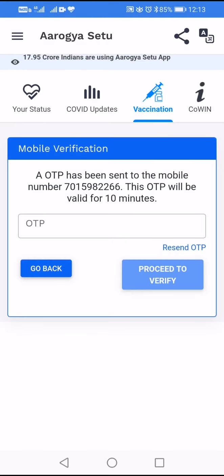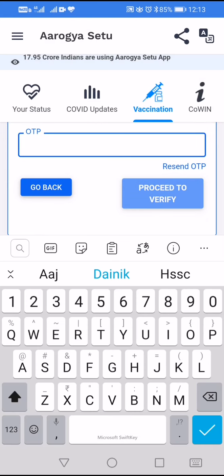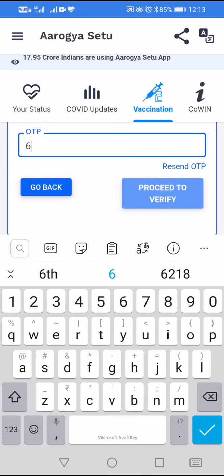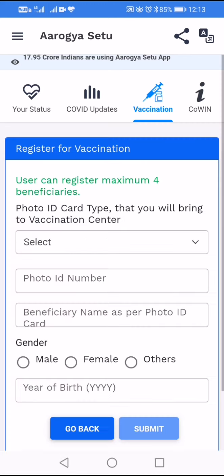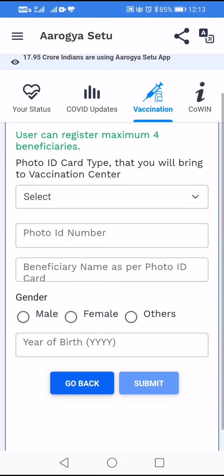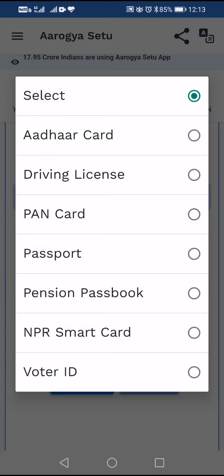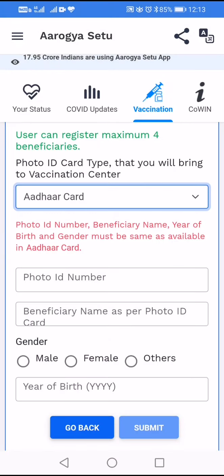Whatever OTP you get, you have to enter it here: 618046. You have to proceed to verify. Now you have to select the ID that you want to register. You have to simply select your Aadhaar card.